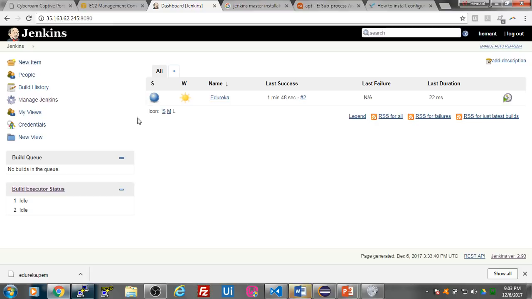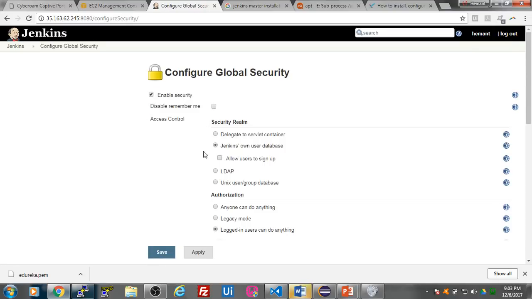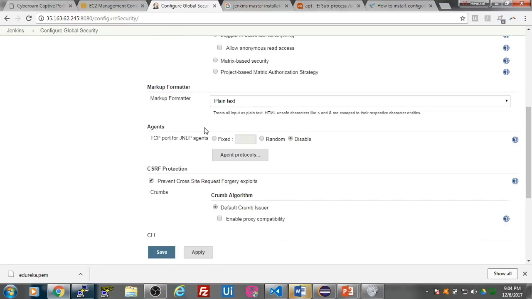So the first thing that you will be doing, guys, is going to Jenkins. You will click on Manage Jenkins. You will go to Configure Global Security. Over here you have an option for agents. Just click on Random and click on Save.